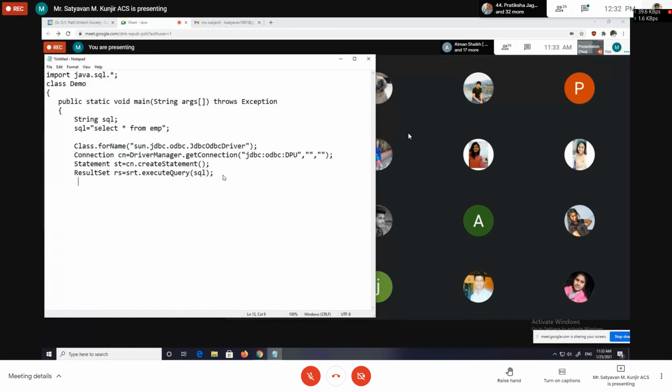Then we have to read the data row wise from the result set. So I'm writing while rs.next. If you call the next method only once, then it will return one record from the result set. But we want more than one record, multiple records. So we have to call the next method in a while loop: while rs.next. What is the use of the next method? First, it will return true if there is data in the result set, and after that it returns the current record.